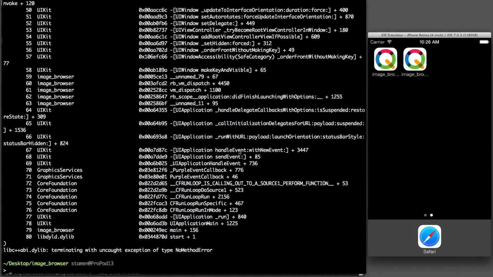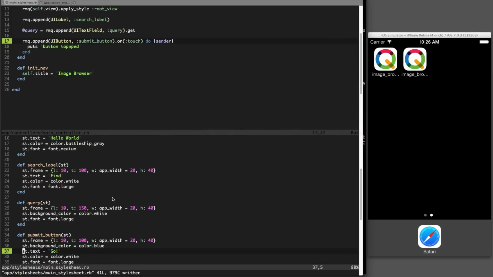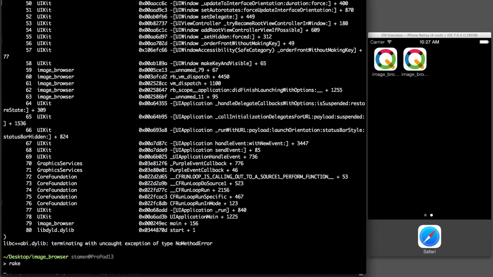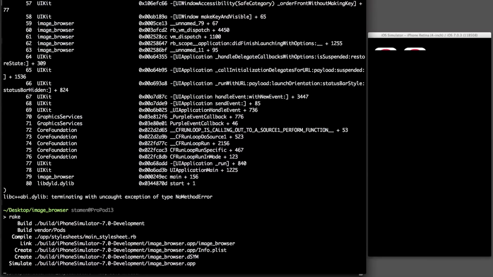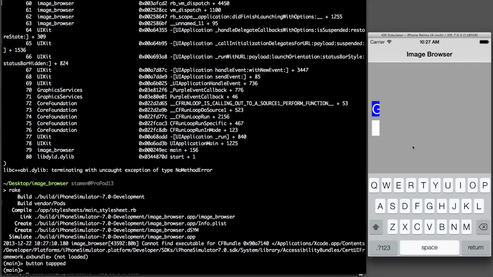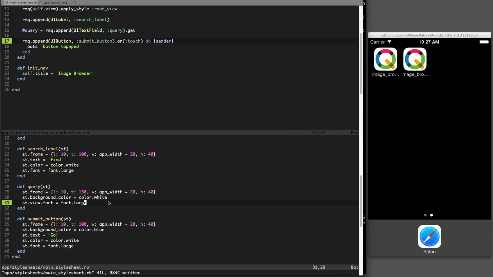And we got an error. Let me look at this. Font, yes. So for a UI text field, our styler doesn't have the font method, so we have to get the view, and let me explain that a little further. Make sure that works. It's not styled right, but at least it's working now. Looks like something's messed up with the width. Let's look at that. Yes, app width minus 20, not app width equals 20.